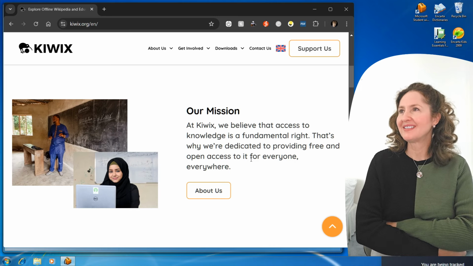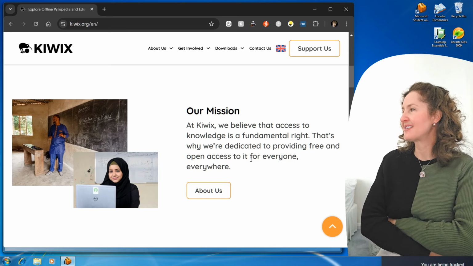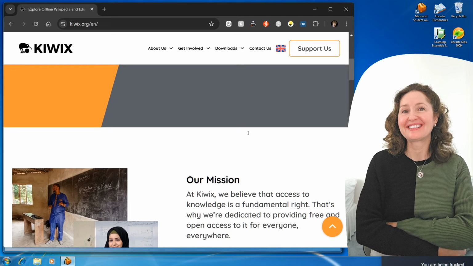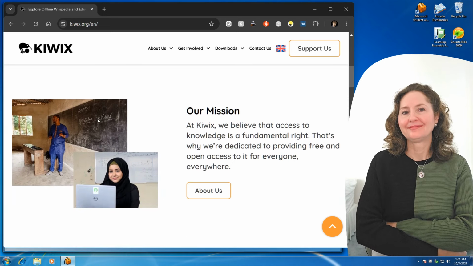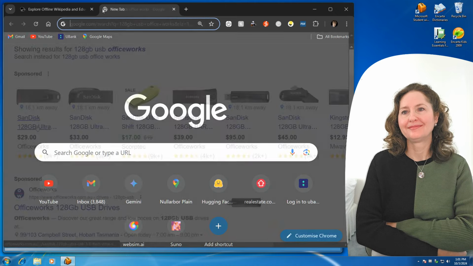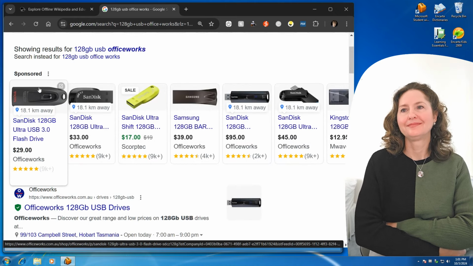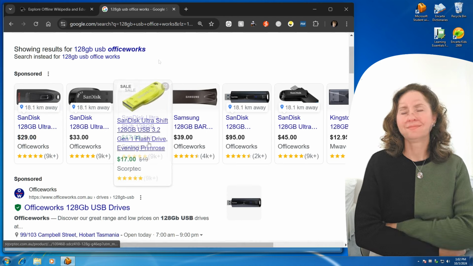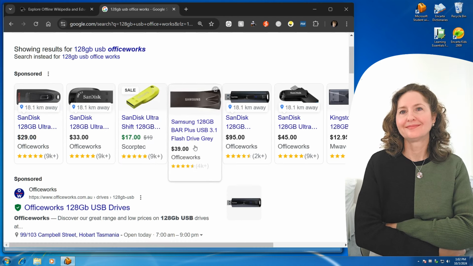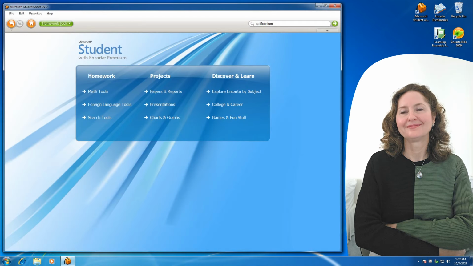But the problem is, a picture says 1,000 words. I know it does, but they could get the picture versions as well. They'd just need more space. But for these countries, 128 gigabytes is pretty easy. $30 at Officeworks can store 6.8 million articles. Even less at ScorpTech, $17. Perfect. We'll move on from that topic now.